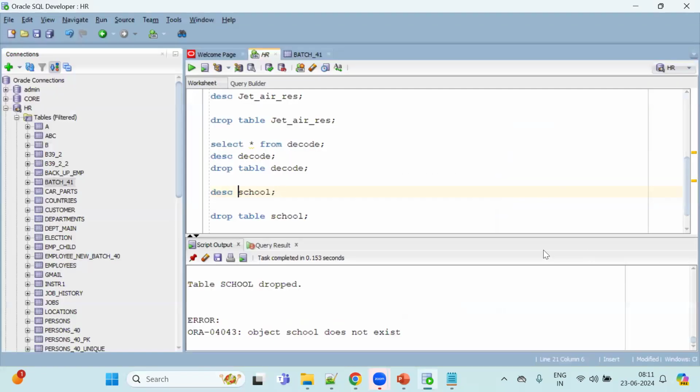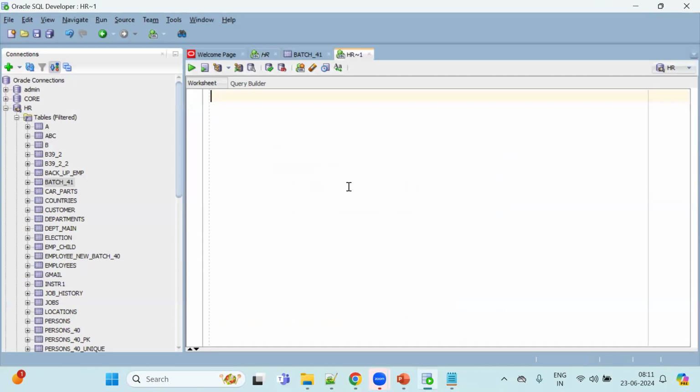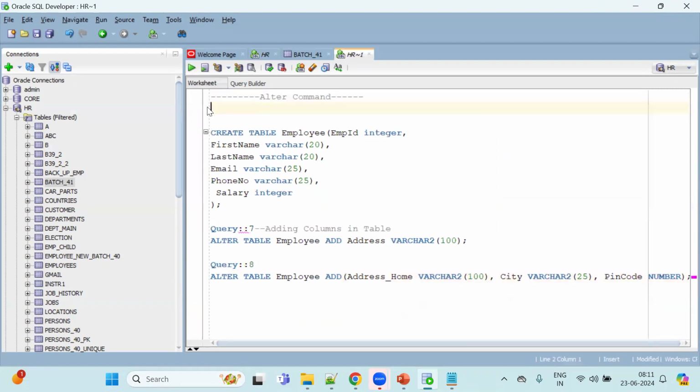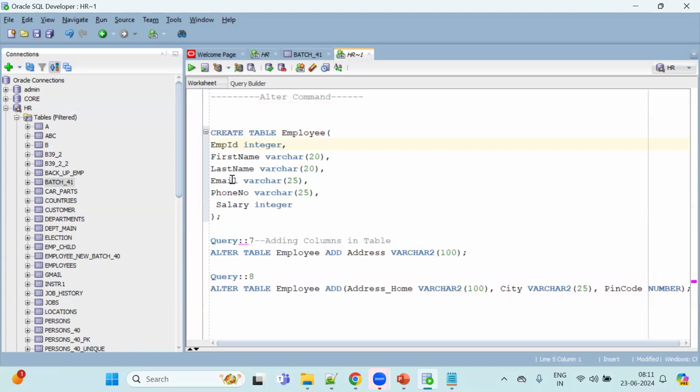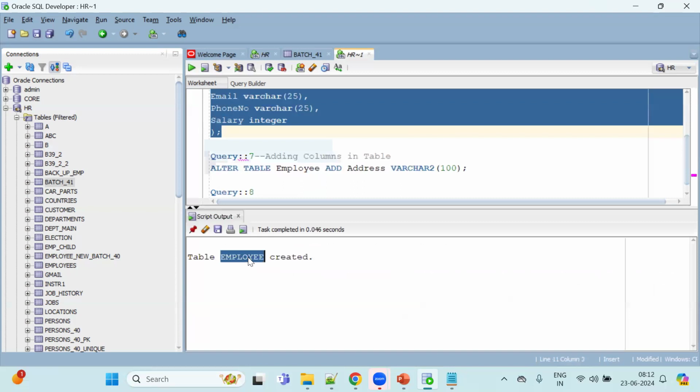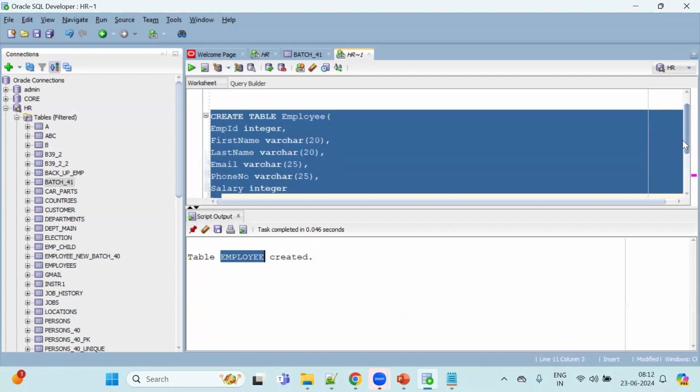Now we are going to create a table with a few columns. Consider that I'm going to create a table called employee here. In this employee table, we already have employee ID, first name, last name, email, phone number, salary. The moment you create this one, the table will be created. Now see, employee table is created with employee ID, first name, last name, email, phone number, salary. So already 6 columns are there in this table.